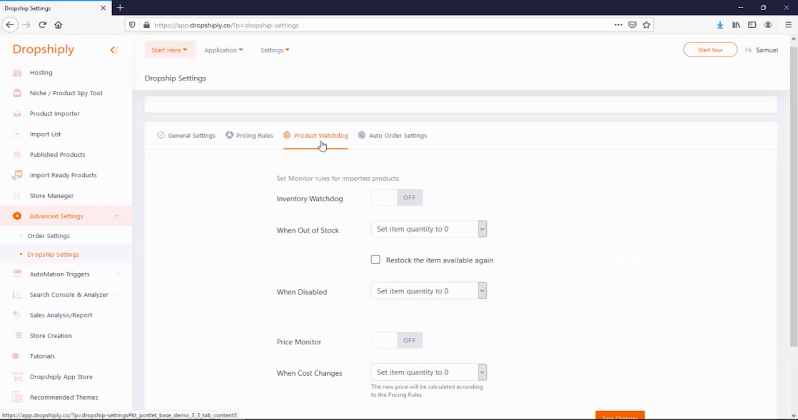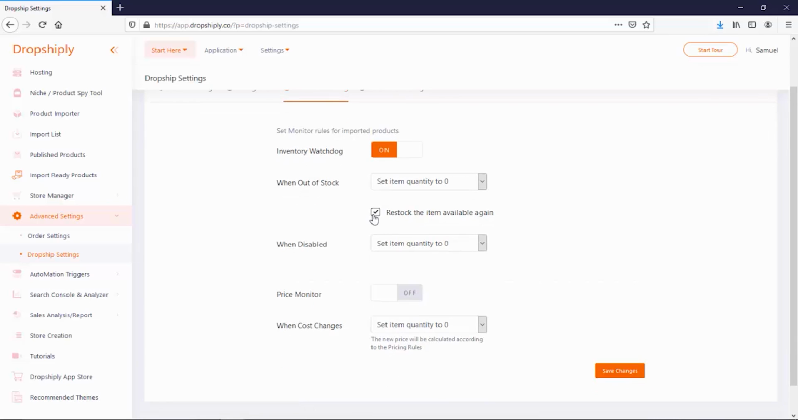We have also the product watchdog right here. It's another amazing feature. It watches for all the price changes and automatically updates them. Okay, a watchdog. So yeah, we have our inventory watchdog as well. Basically, when you set this on, it keeps an eye on inventory changes and automatically restocks products, so you'll never sell something your vendor has run out of. Okay, you can set restock here, and then with the price monitor, you can also monitor the price. When cost changes, you can set some rules right here.